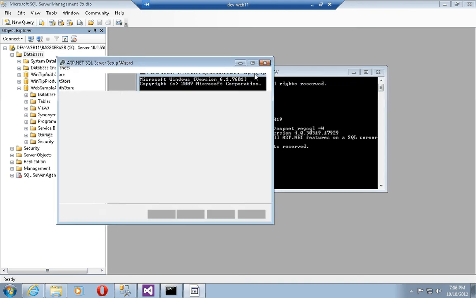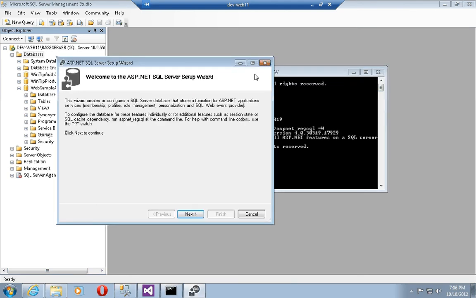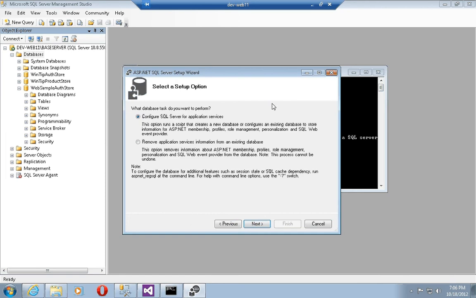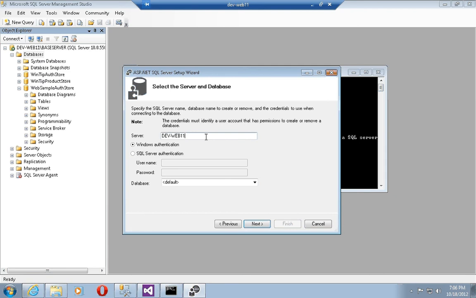So here we go. We're going to run this now, and what I see is that I get a graphical user interface wizard, and I'm going to say next to start the wizard, and it's asking me what I want to do. So I want to configure a new SQL Server database to work for application services. That's correct. Now it's asking me where the SQL Server is located.